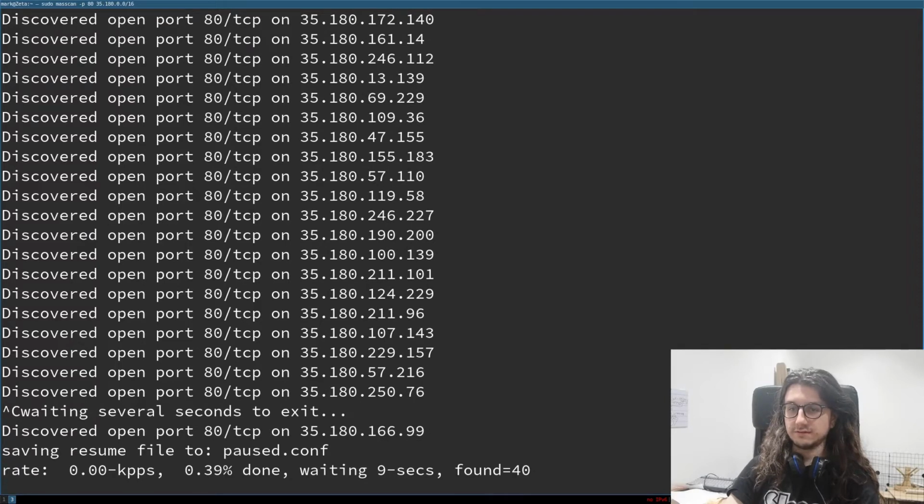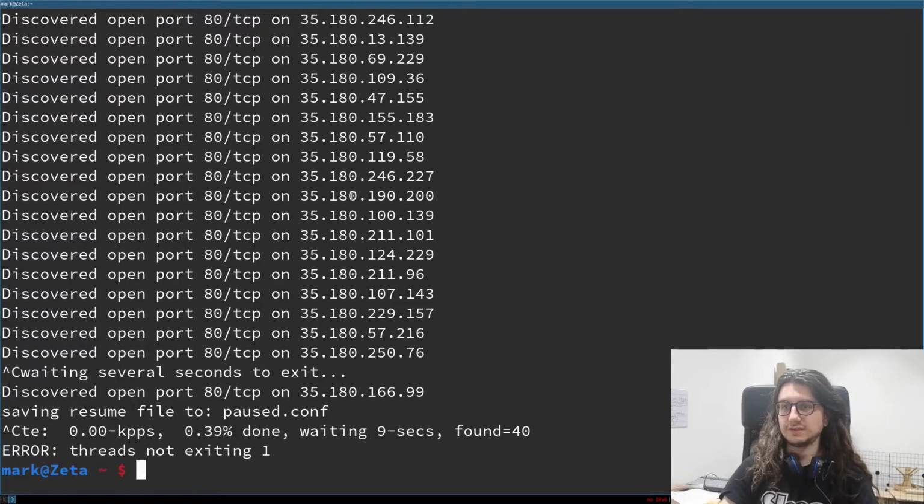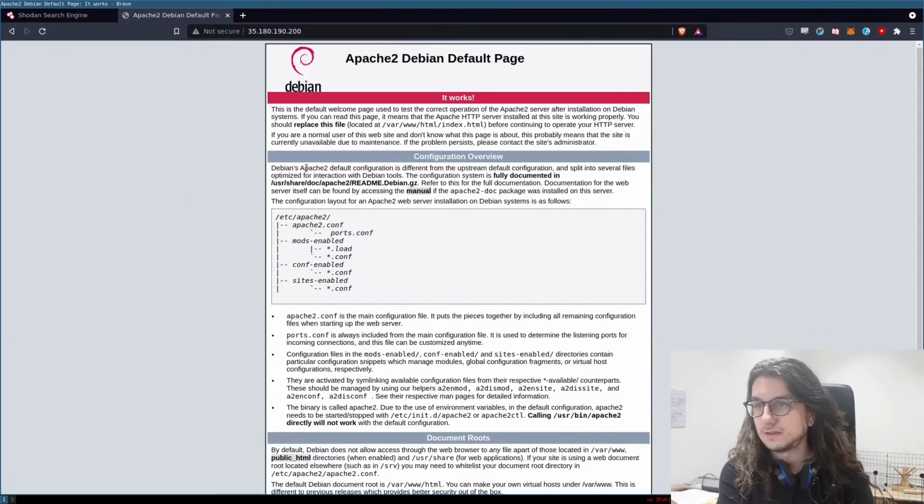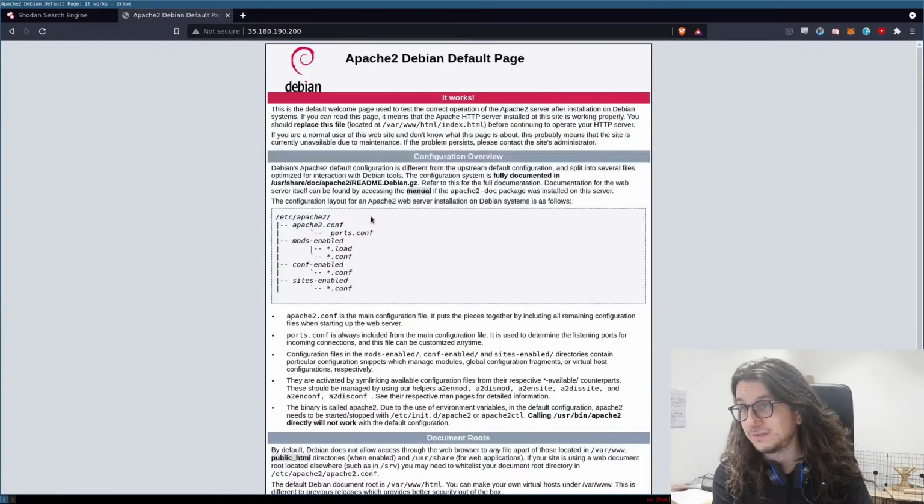Let's just stop for now. You see here, discovered open port 80. So this will just be a website. So we can actually open up this. If I open this up here, let's have a look. And what's that? It's just someone's Debian page. Look at that. So they haven't configured their web server, but they've installed it.